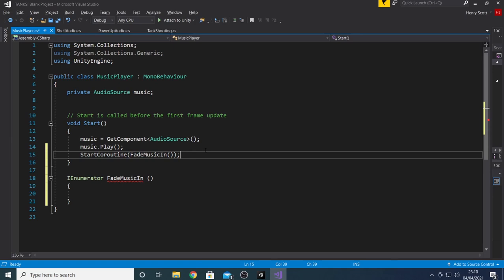Okay, so now how are we going to tell our music to fade over time? Well, using the coroutine, we're going to increase the volume of our audio source by a very slight amount every frame until it reaches 1. The amount at which we increase the volume by will obviously depend on how long we want the fade to be. A longer fade means we'll need to increase the volume by a smaller amount each frame, and a shorter fade will need bigger increases.